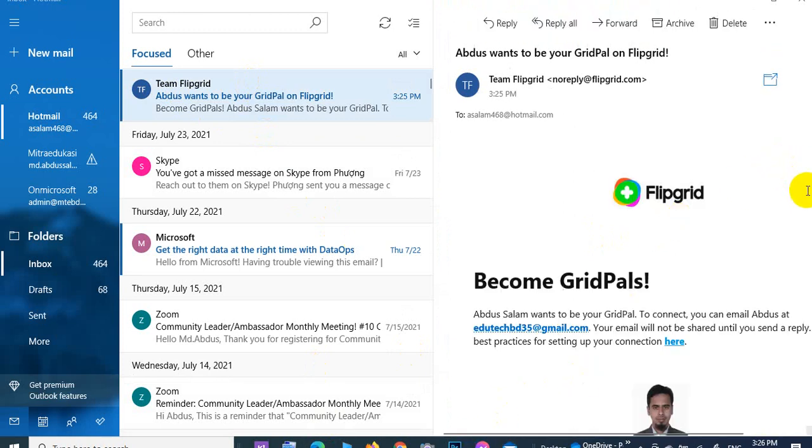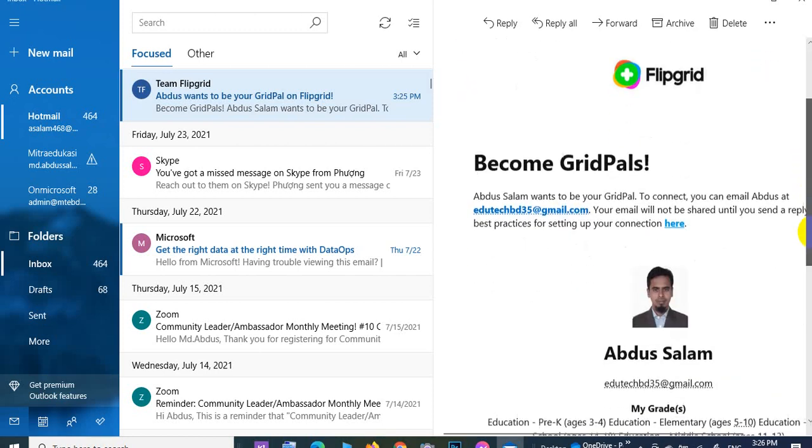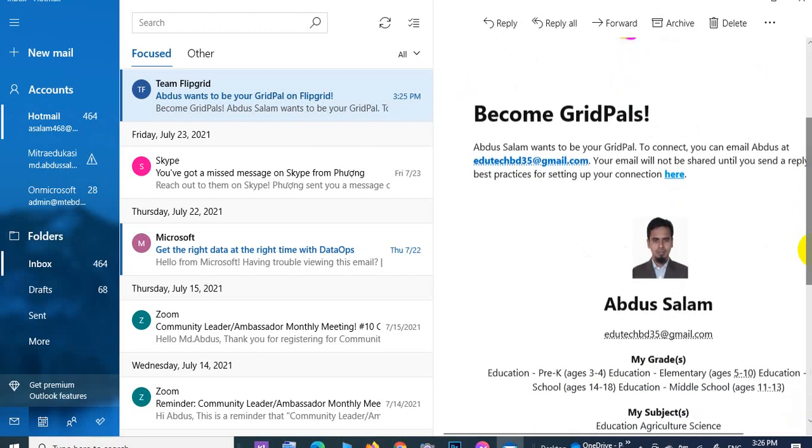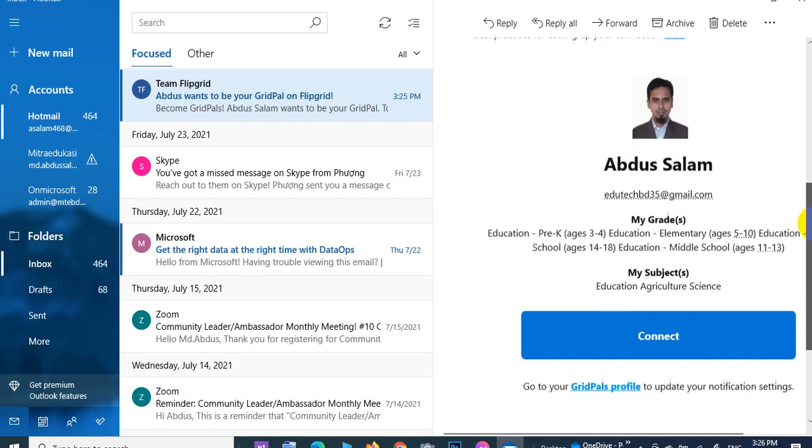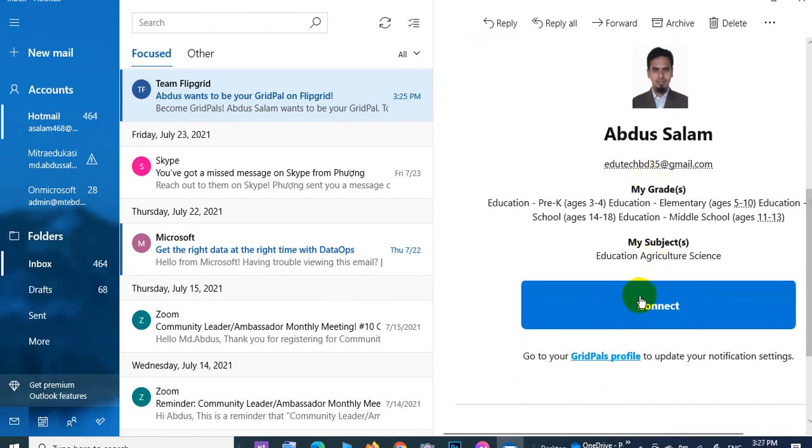So I have got the mail from Flipgrid. Become GridPal. Abdus Salam wants to be your GridPal to connect. You can email Abdus at this email ID. Your email will not be shared until you send a reply. When I reply to this email, then the inviter will get another email. So I want to connect with Mr. Abdus Salam. So I will click connect.